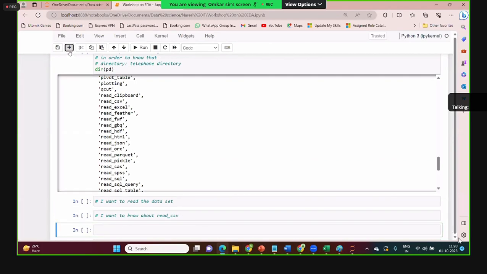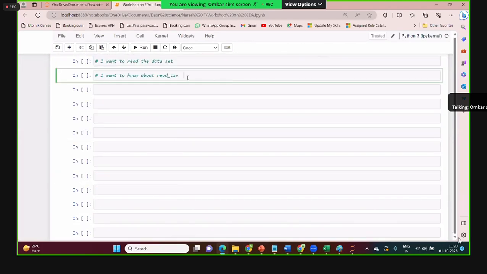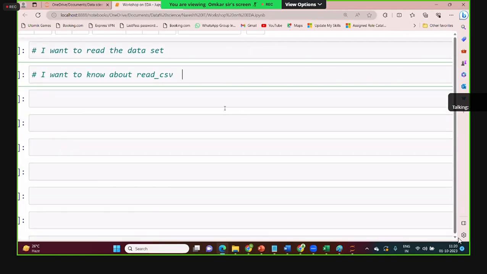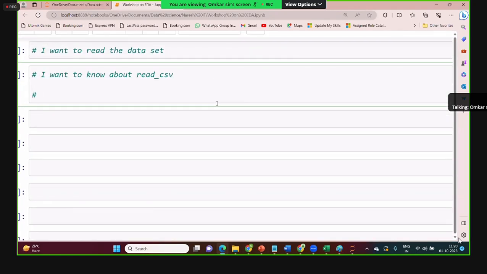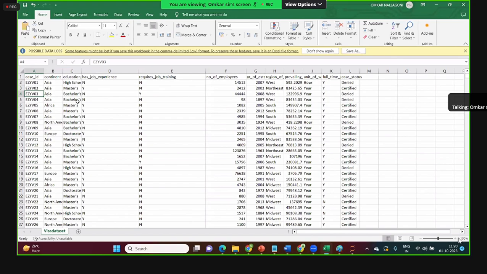Understanding slowly, because first of all I want to know what my file name is. Is it a read CSV, or a read Excel sheet, or a read JSON? I want to know my file name. Which file do I want to read? I want to read the visa data set. Correct?